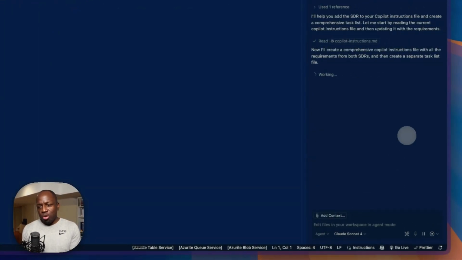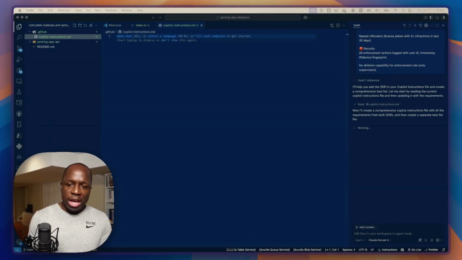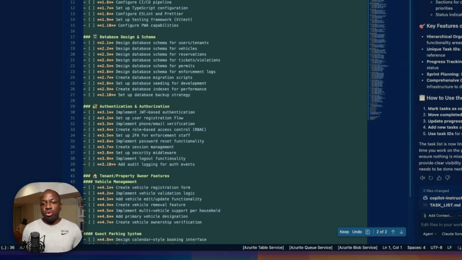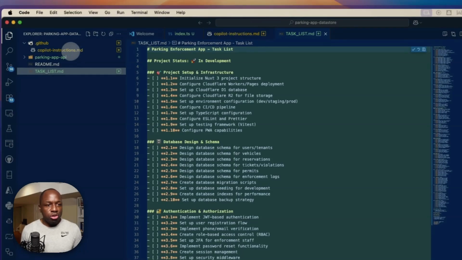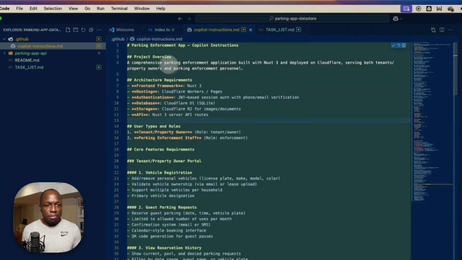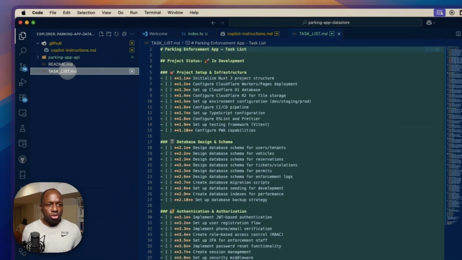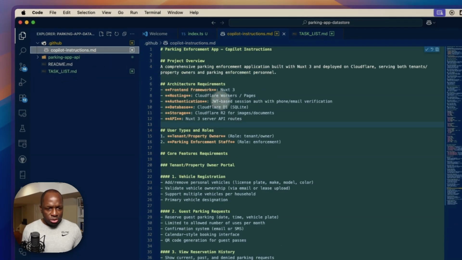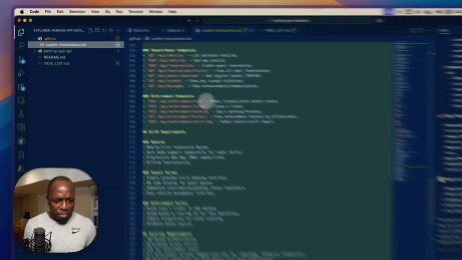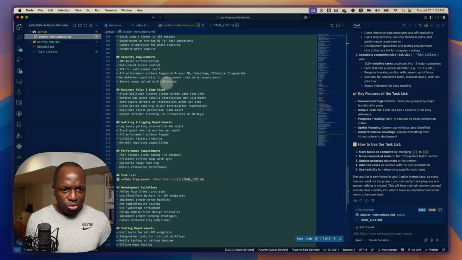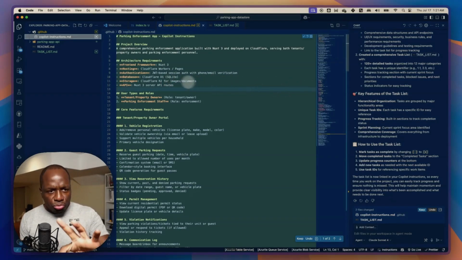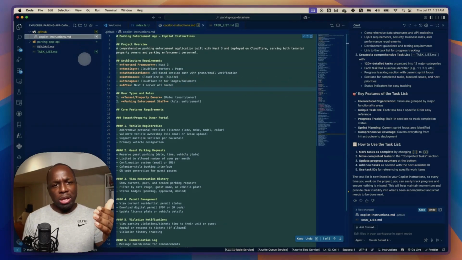It's going to add that SDR to it, and then it's going to create a task list. Okay, so the Claude is finished creating a GitHub instructions for Copilot. It also created a task list. Now, I don't think it actually linked the Copilot document to that task list, which is okay. We're going to talk about that in a sec. So we need to link them so that the Copilot doc instructions can always reference the task list.